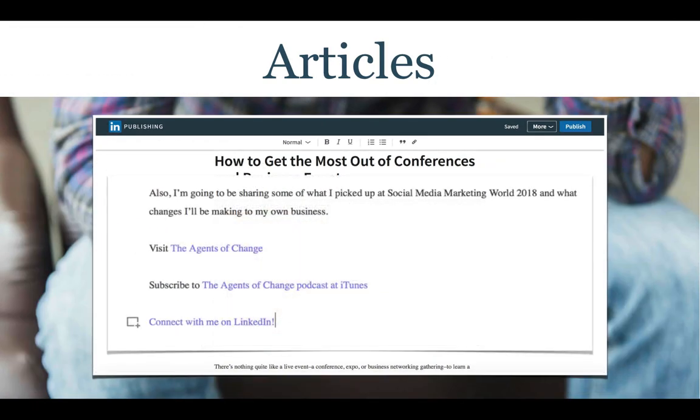And at the bottom of this article, I just make some links that then link out to my website. Visit the Agents of Change, subscribe to the podcast, and connect with me on LinkedIn. So those are all options that I put as calls to action at the bottom of the page.